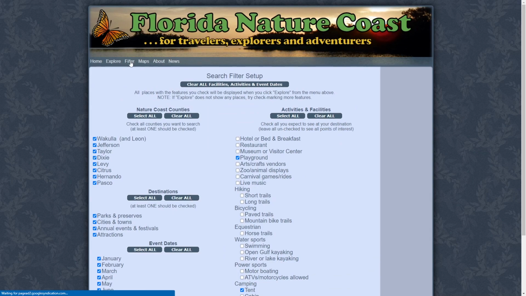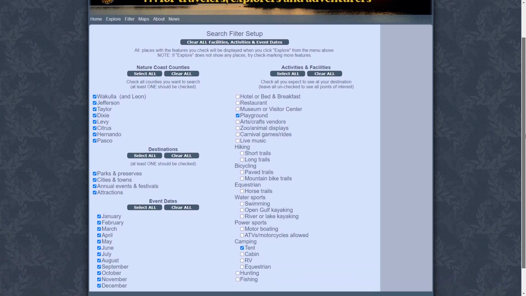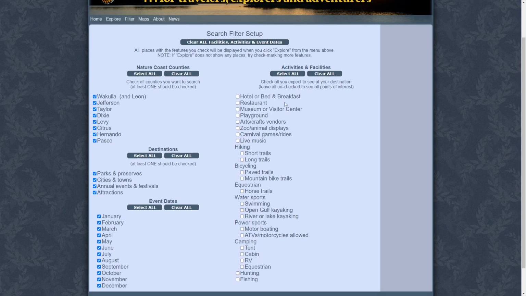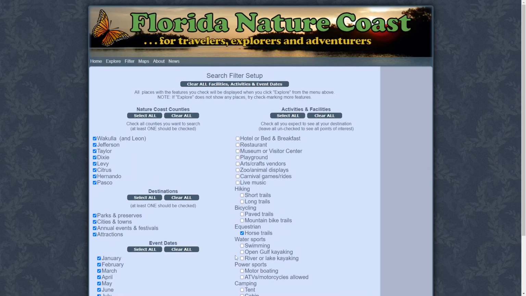Let's go back to the filter page and try something else. Maybe you're a horse owner and you want to find a place where there is equestrian camping and horse trails. First, clear the activities and facilities. Then check horse trails and equestrian camping. See the results of this search by going back to the Explore page.